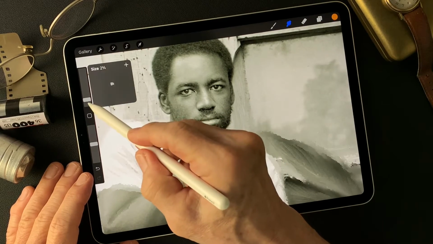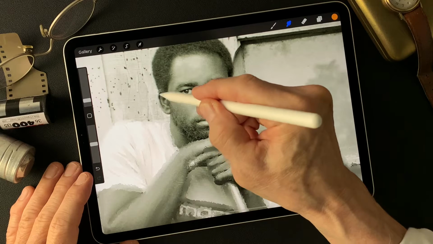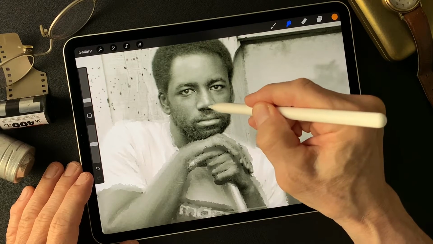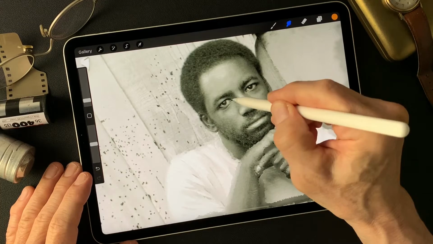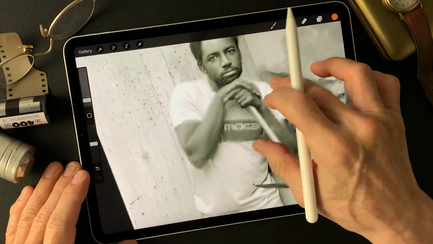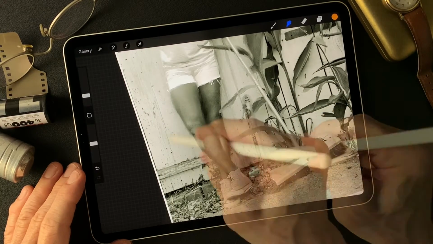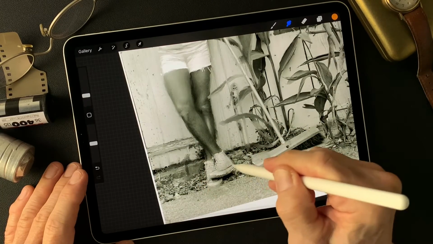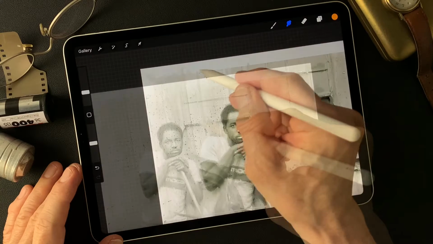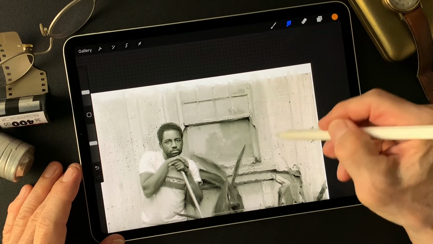Okay, make the brush size, tool size smaller, so we can see the details. Cool looking guy, huh? Okay, looks like a painting, maybe. Okay, almost done with smudging.